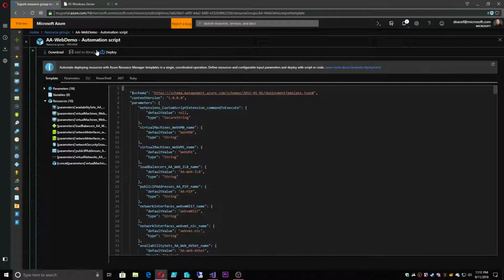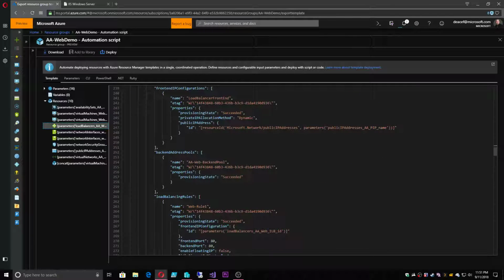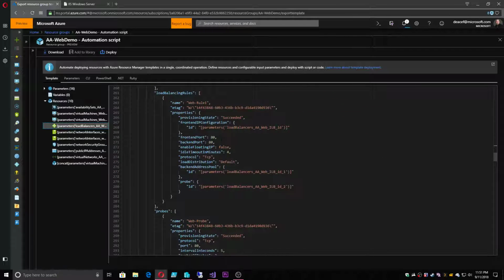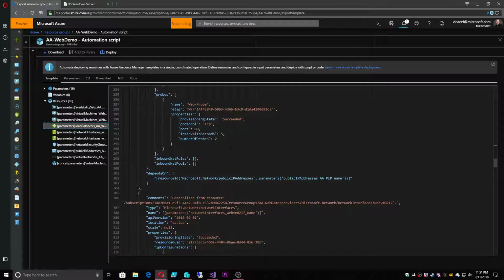So let me move these windows a little bit. So here is the JSON to deploy everything that is currently deployed in this resource group. And when we look at the load balancer, see it's got the front end, it's got the back end, load balancing rules, it's got the probe. So this looks pretty great. Now we could download all of this right now, but we're not going to download it.